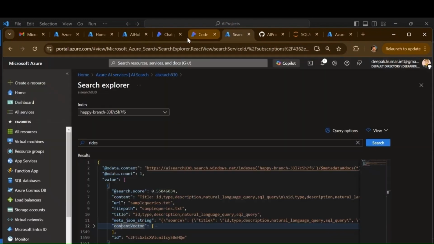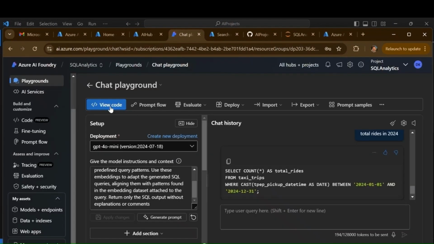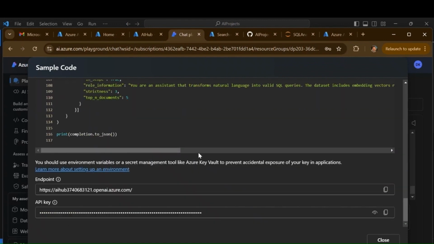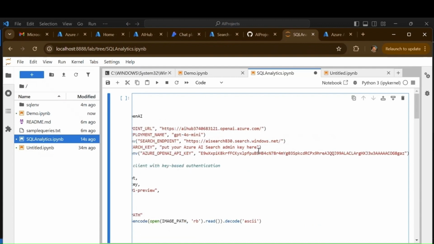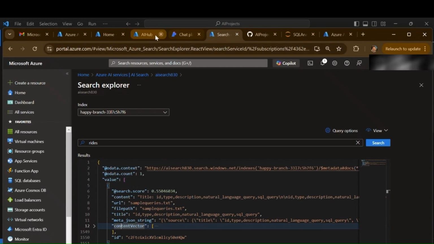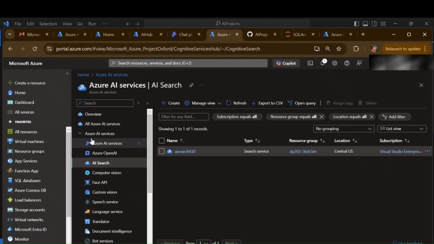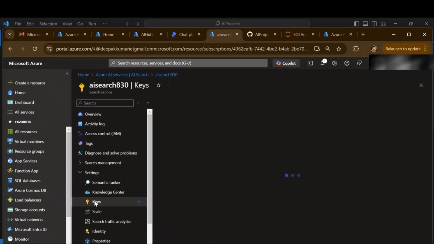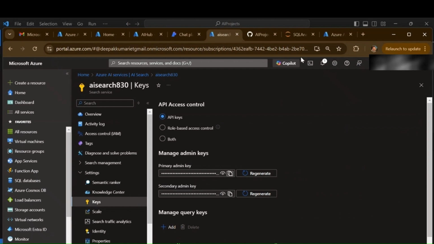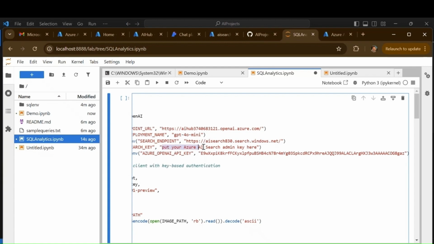Go back to the Azure AI Foundry again and click on this key authentication again. Go down and you'll find your API key. Just copy this. The next part is we also need the Azure AI Search key as well. So go back to Azure AI Search. You have to go to settings, and inside that you have key. Copy the primary admin key and replace it here.